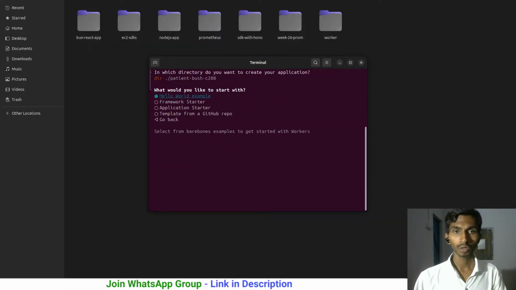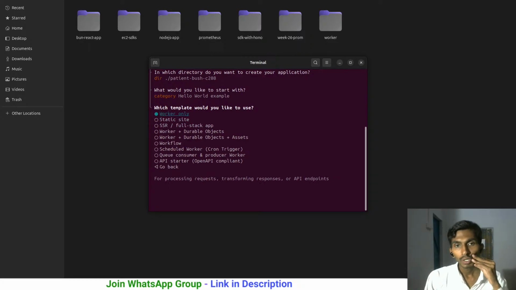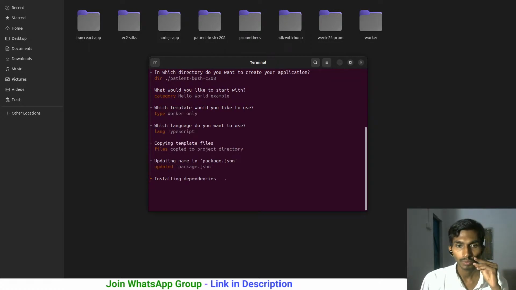Normally if I click on hello world example, I'm going to get a normal example. Now again, what do you want as hello world example? Worker only, static, SSR, full stack app, and worker durable objects. This is exactly what you want. If I go with worker only, then I'm going to get a normal server only, right? So let me select TypeScript, and the name is worker if I'm not wrong.